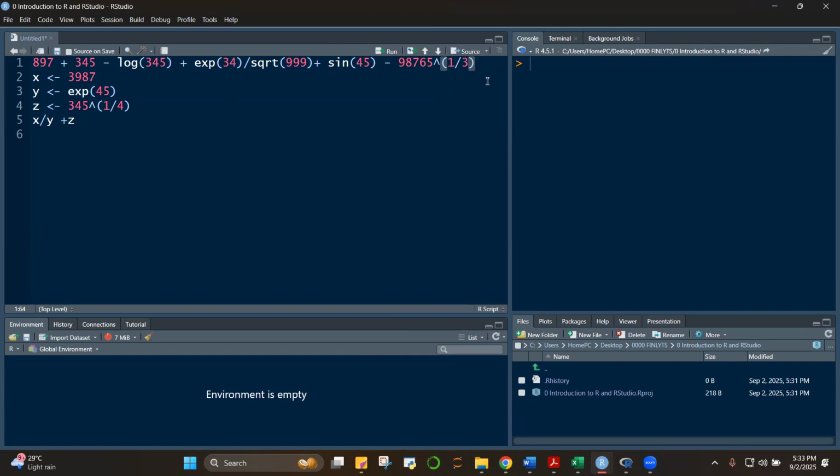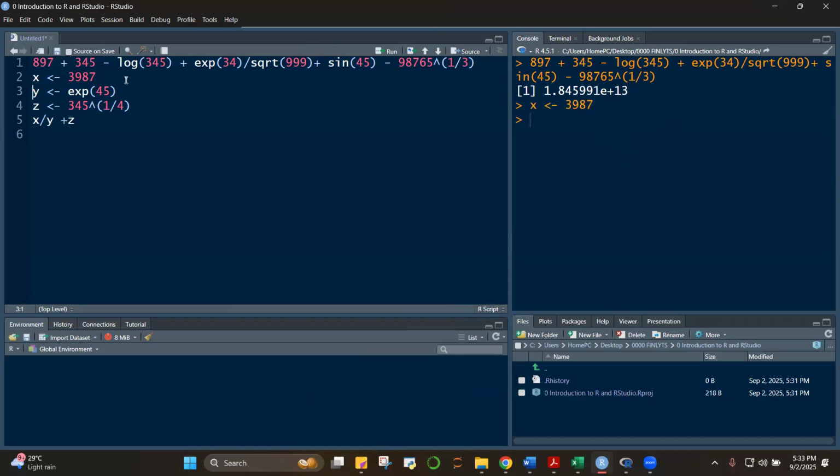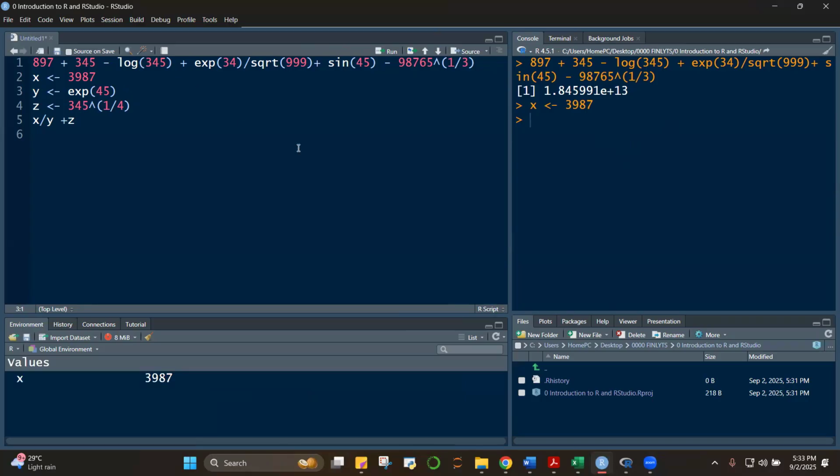And then you notice that if I run this, how do you run this? Again, go anywhere here, and then Control Enter. Then, as we know, the code will be regenerated in the console, and then it will drop the answer here. So for this one, I created an object called X. Okay, and notice in the environment, an object was created, X, and this X is 3987. It tells us that R recognizes that the value for X is 3987.